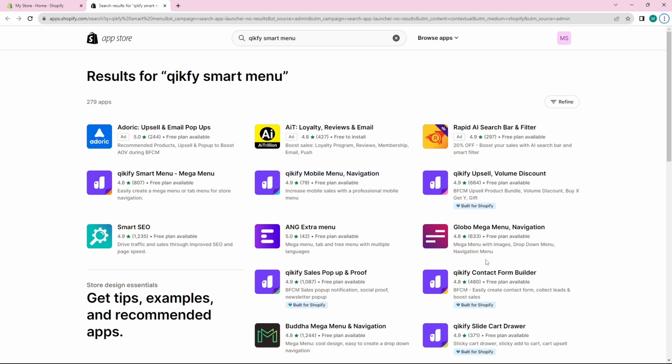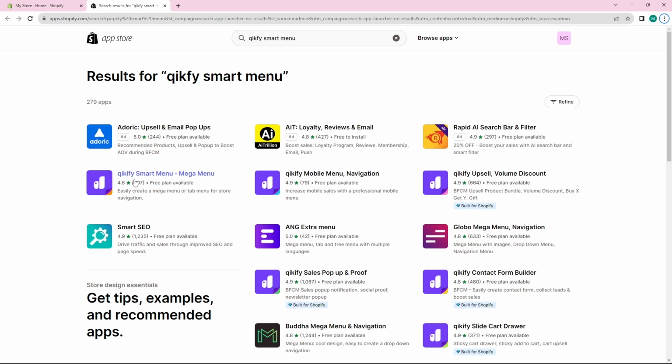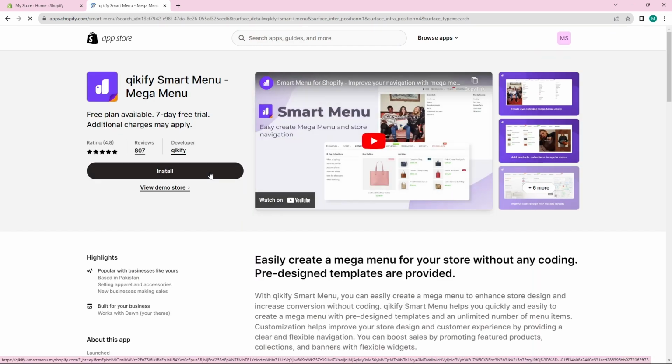Now from these available apps you can select your desired app. So suppose I select this one. There are different types of apps, some that are free and others that are paid, and some apps provide you free access to their limited resources, and then if you want to advance, you have to pay for the app. So suppose I want to select this Kikify Smart Menu, they have a free plan available, so I will select this, and after this you will see this window.